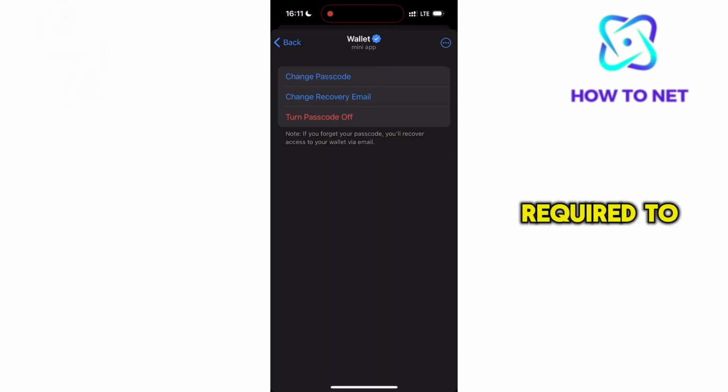You might sometimes be required to enter in your email address to confirm. Well, that's how easy it is to add passcode to Telegram wallet.